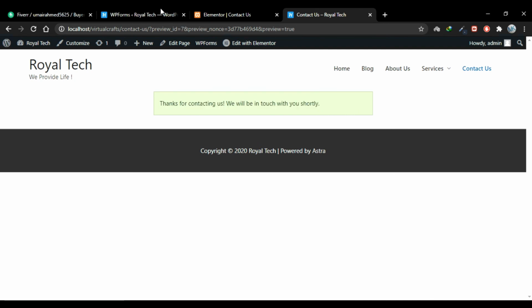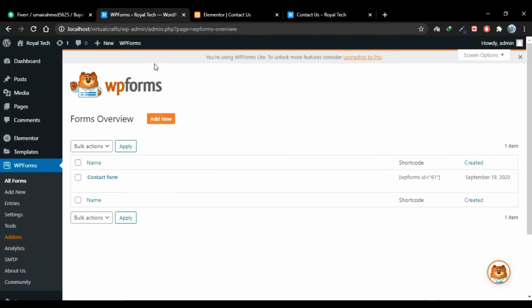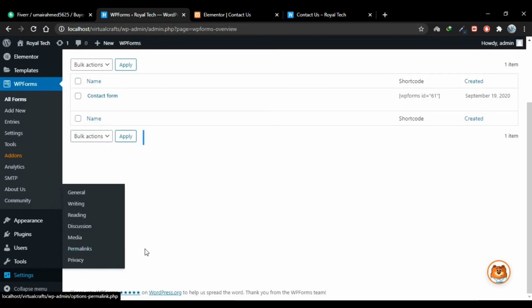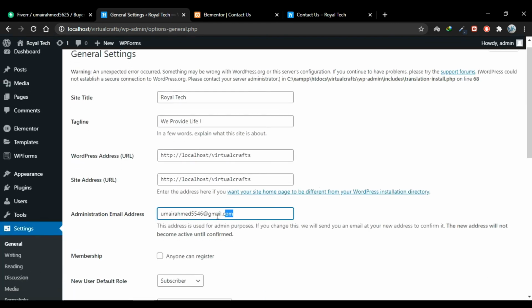Now get to your WordPress dashboard, refresh it, get to settings, and this is the email on which you'll find the contact form submissions.